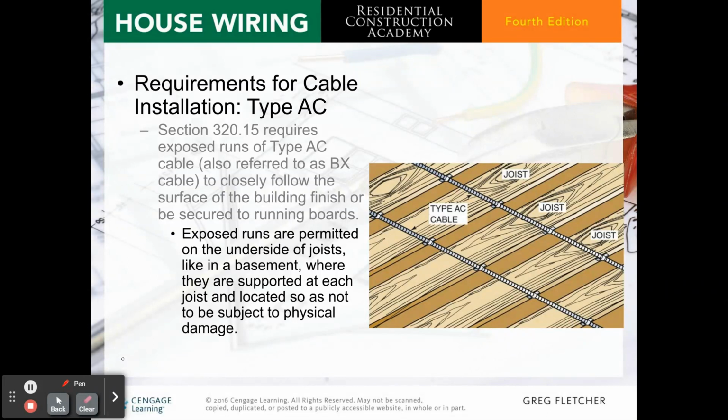Requirements for cable installation, type AC. Section 320.15 requires exposed runs of type AC cable, also referred to as BX cable, to closely follow the surface of the building finish or be secured to running boards. Exposed runs are permitted on the underside of joists, like in a basement, where they are supported at each joist and located so as not to be subject to physical damage. And here we have an example of it being run across joists.